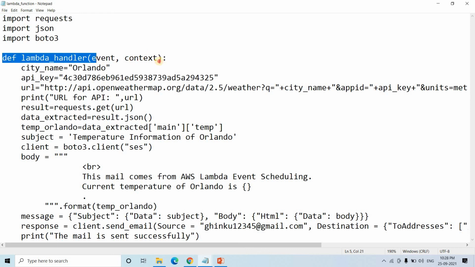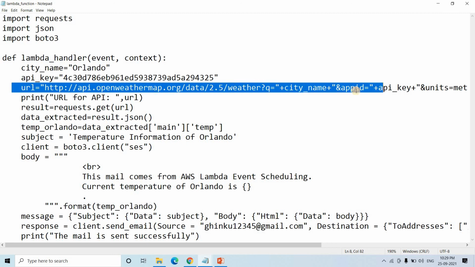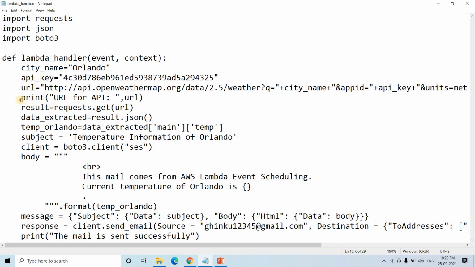And this is our Lambda handler, with event and context as common parameters. Then city name, API key and URL are the same as whatever I used in my earlier video, or in this video just now. Same thing I have used, and I am printing the URL. There is no other intention for the print statement apart from debugging. If you want to debug, you can use a print statement so that you can check the logs in CloudWatch.